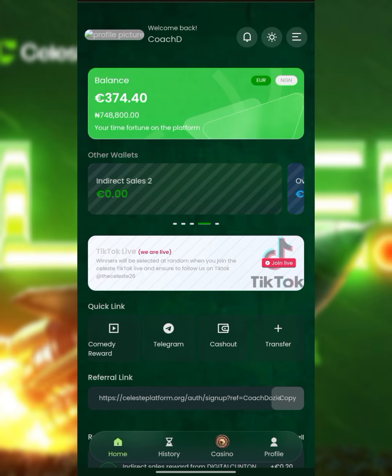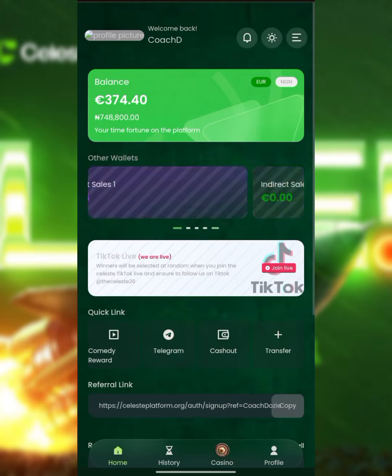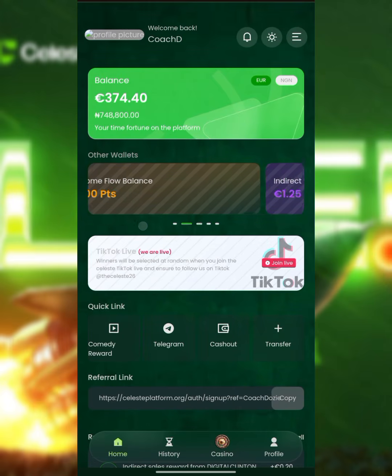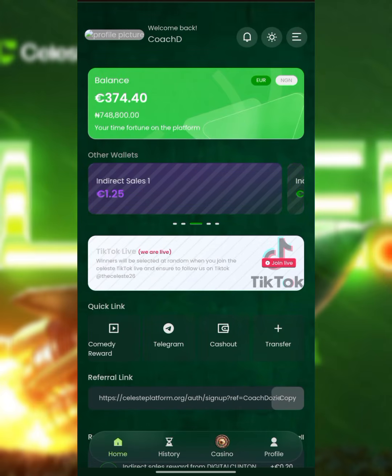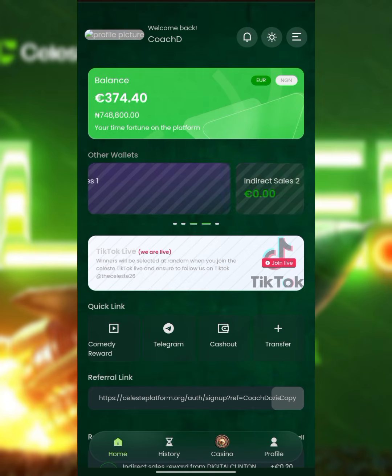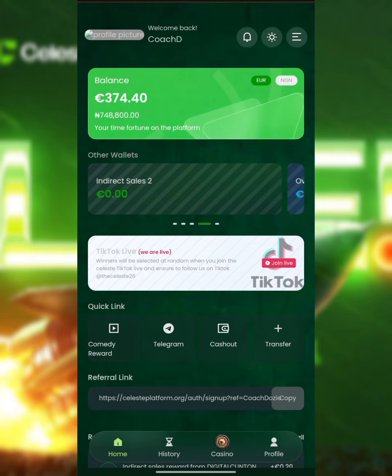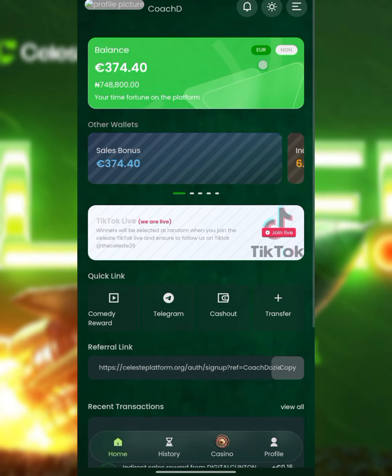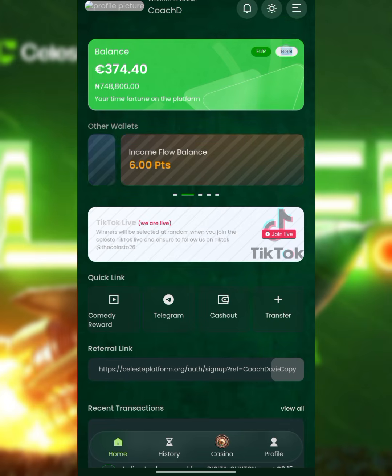Now immediately after putting in your 4-digit pin, you appear on this page. This is your account right here, so you can see the interface of the account. Over here, if you want to change your balance from euro to naira, that's if you want to convert it, you click over here, this place. This is to change it to euro and this here is to change it to naira. So I'll click on naira here.